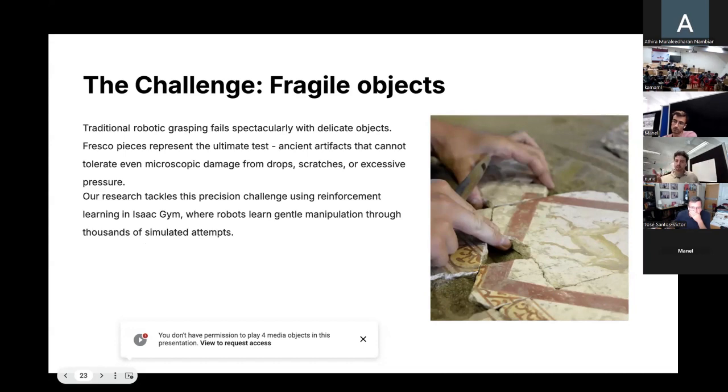So here's an image of an archaeologist handling these pieces. He's being very careful. He's trying to avoid touching the surface, because that's where the painting is, and that's the most sensitive part. But the whole piece is very prone to degradation and to breaking into even smaller pieces. So you have to be very careful on how you handle this.